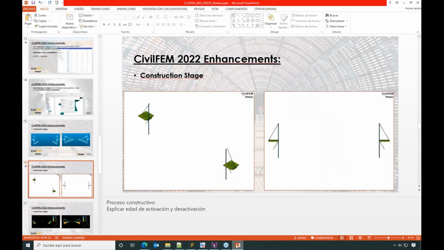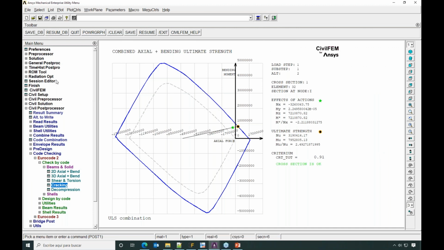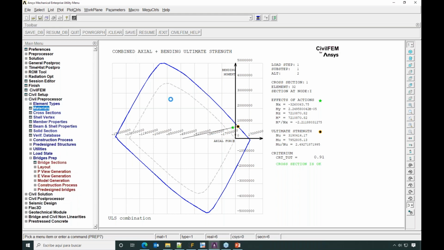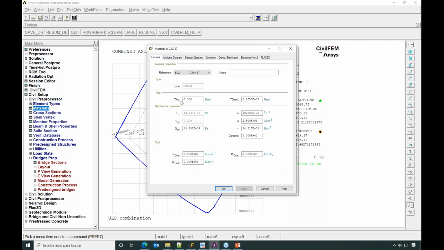For the construction process, you could use the ANSYS tools of birth and death, killing and alive-ing elements, or you could use CivilFEM tools. CivilFEM tools are using material activation and deactivation values. For example, just for the calendar, you create a calendar time where you place a different concrete on the different parts of the arc. So you create different materials with different activation time.